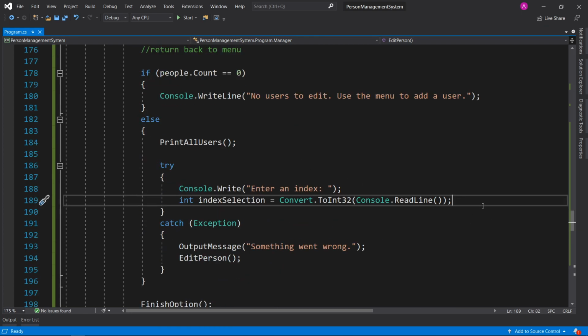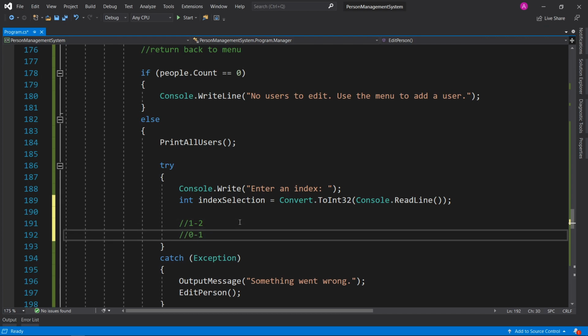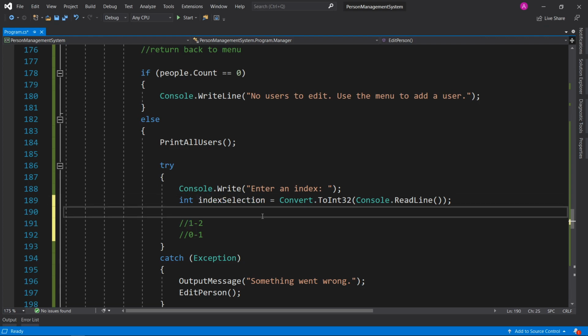So what that means is, when they've entered a value, this is going to be based off the list that's printed in the print all users. But now we have a problem. The print all users goes from 1 to 2, but our list goes from 0 to 1. Like we said before, our list is 0 based, but our output is human based, which is 1 based. So all we need to do here is actually take this value and minus 1 from it.